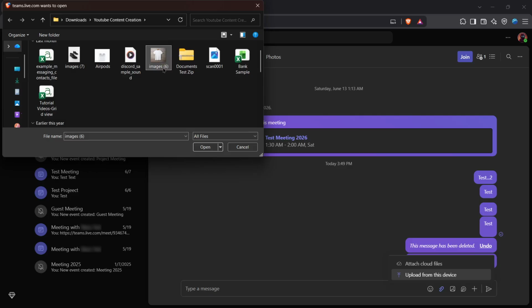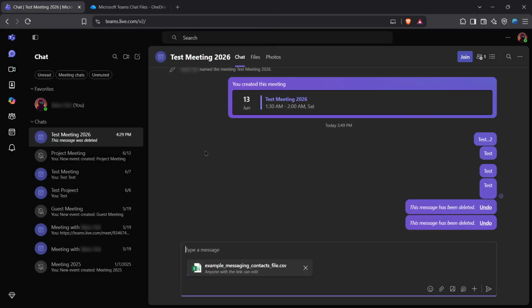Teams supports most common file types including documents, spreadsheets, images, and PDFs. The file appears in the message input box with a preview thumbnail showing the file name and type. In this case, it's a CSV file called Example Messaging Contacts File. You'll also see the file size displayed next to the name.